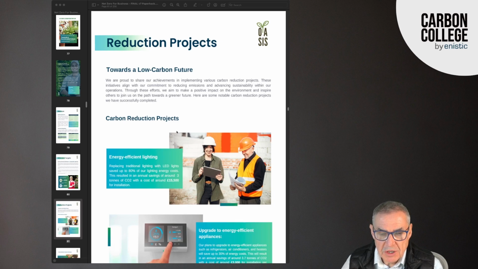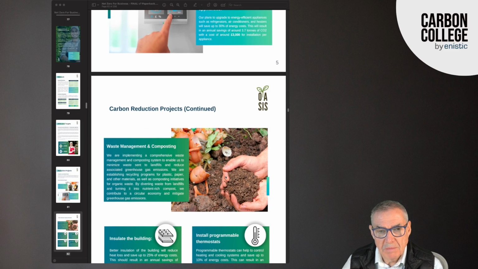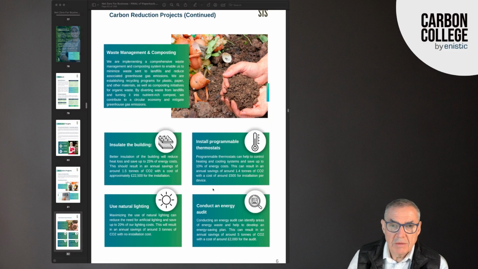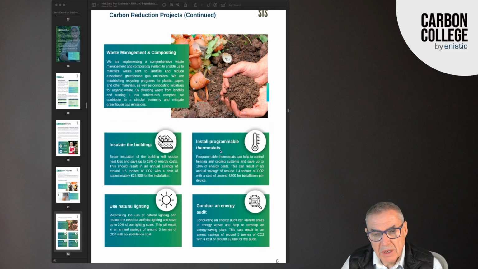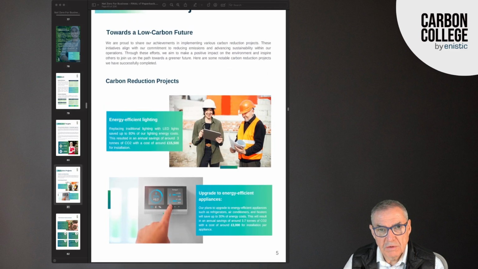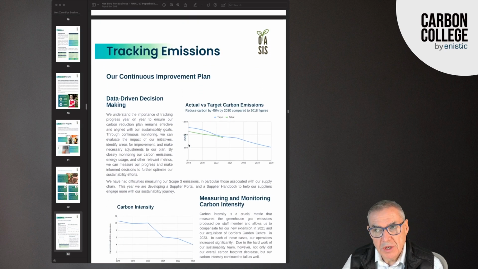Then the reduction projects, the R of Martok. What are they actually doing? Energy efficient lighting, energy efficient appliances, waste management, composting, insulation, programmable thermostats, natural lighting, and energy audit. These are generated these days by AI. So certainly in the Anistic platform, it's got a good AI analysis to recommend things. But this is not a bad set of reduction projects. And you just list them out. What are you actually doing? You don't have to put all of them in, just a selection.